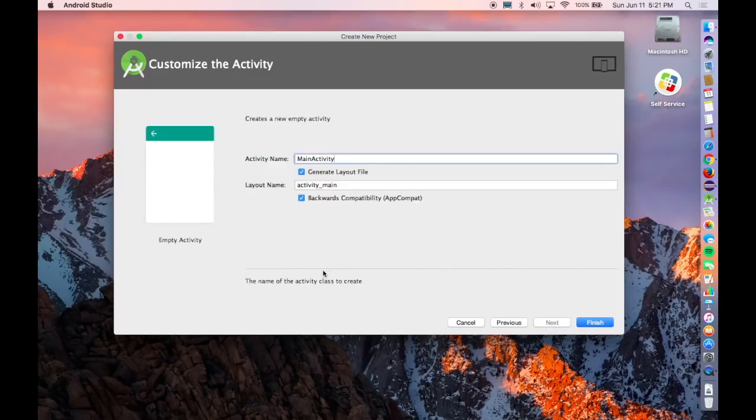Now, it wants to create two files for this activity. The first thing is the Java code that will run this activity. So the Java code is going to be called MainActivity. Notice the uppercase M and the uppercase A. That's a standard class name for Java code. So this is going to be the Java class. It's also going to create an XML file called activity_main. And the XML file will describe what this layout over here looks like. So we're just going to leave these the way they are and click Finish.